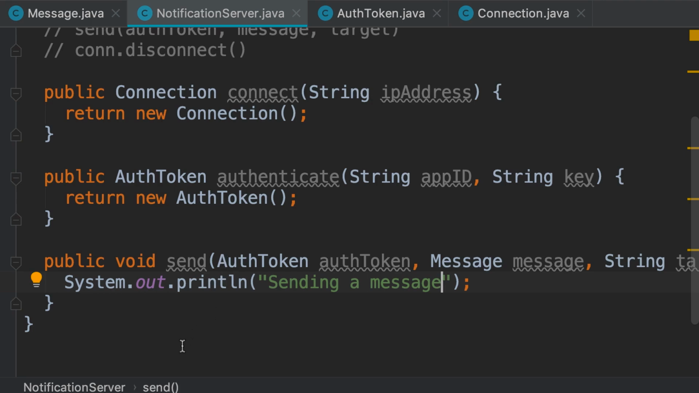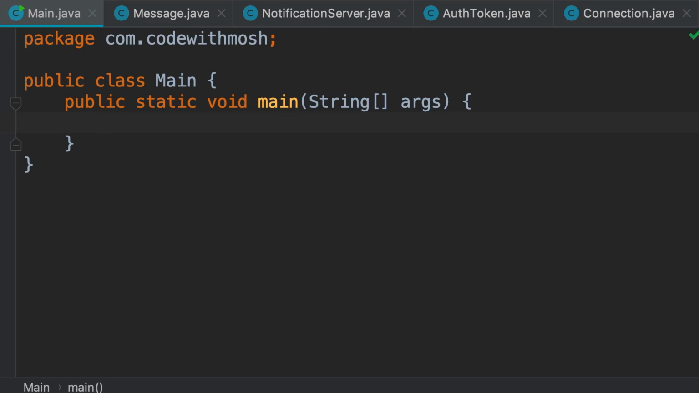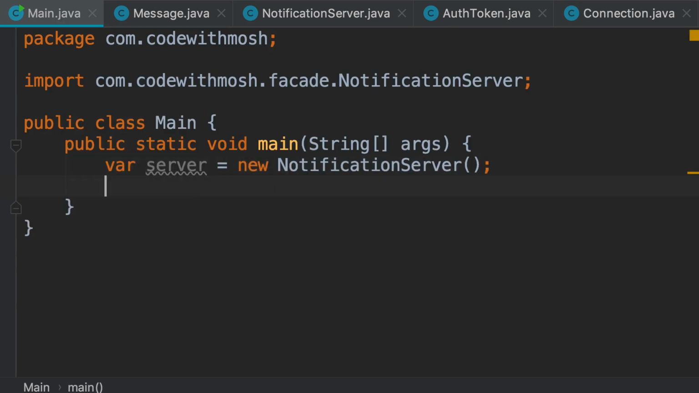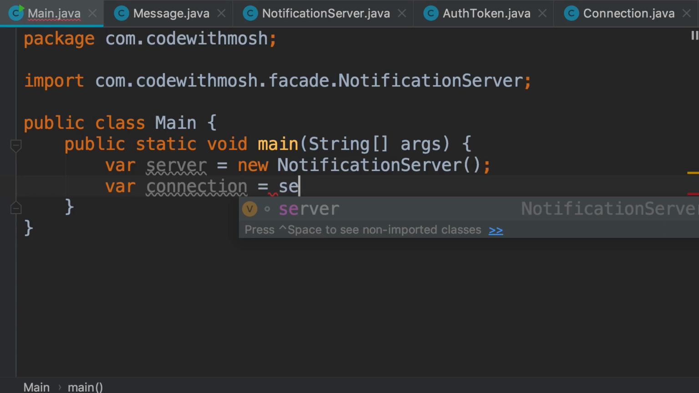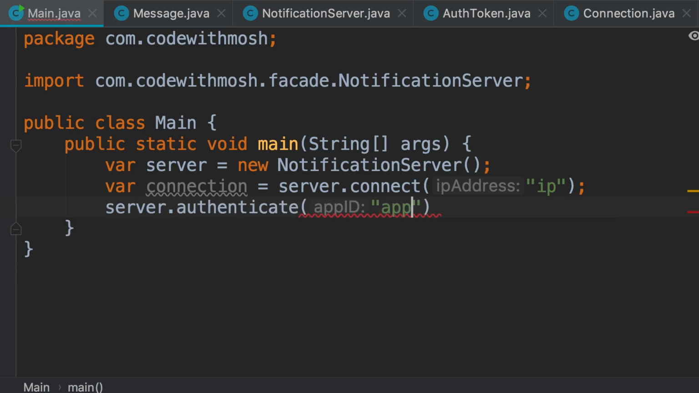Now, let's use these classes in the main method. So we go to our main class. First, we should create a notification server. So server equals new notification server. Next, we should connect to the server. So connection equals server.connect. And here we pass an imaginary IP address. Next, we need to authenticate to tell the server who we are. So we call server.authenticate and pass our app ID and a private key.